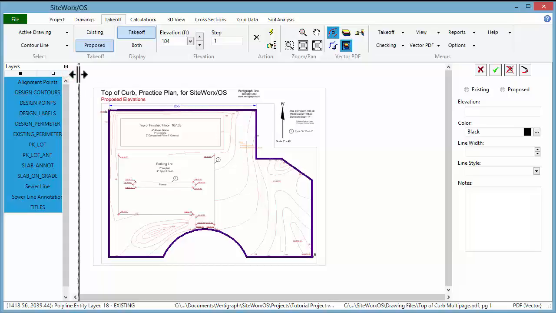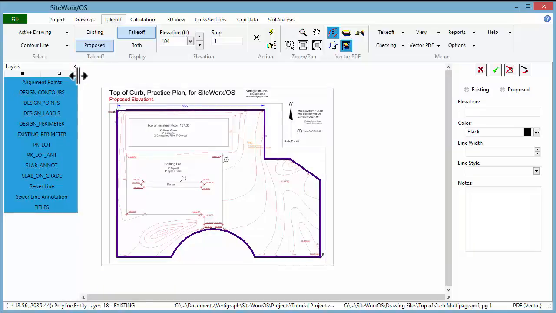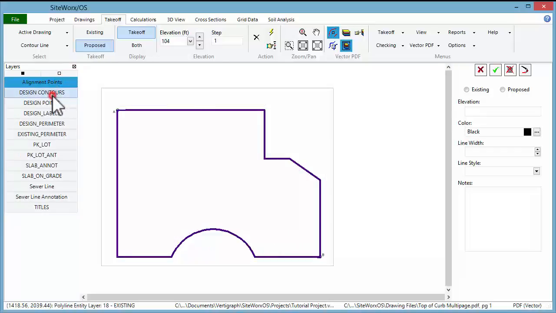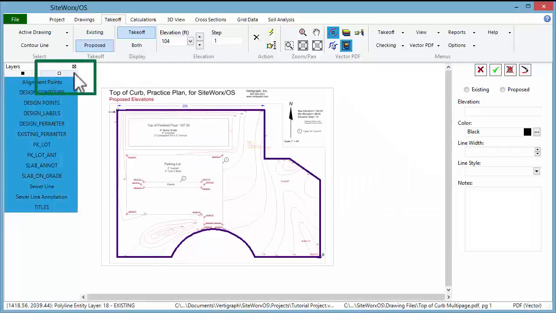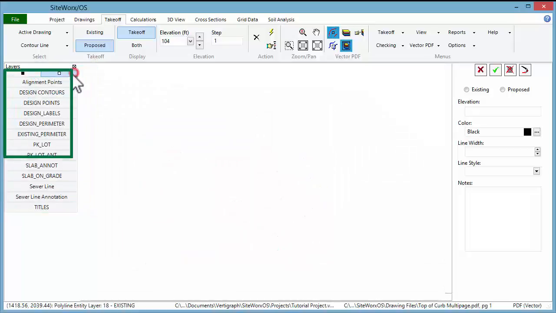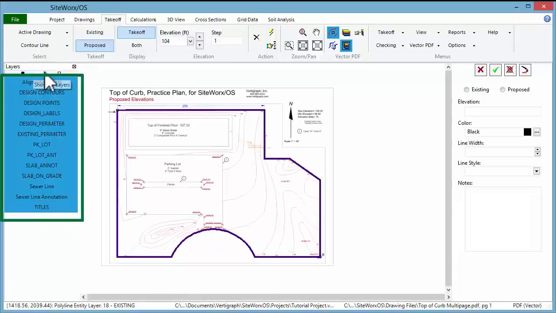You can isolate layers in two ways. First, clicking on the layer list turns that layer on and off. It's like a toggle switch. The white box turns off all layers. The black box turns them all on.